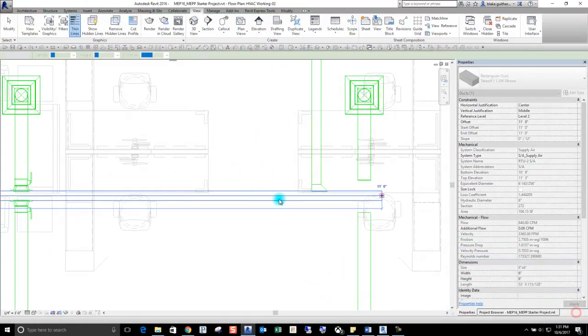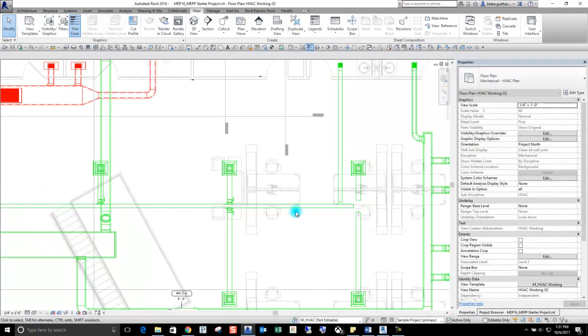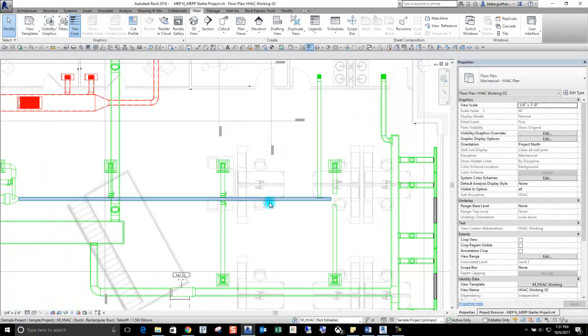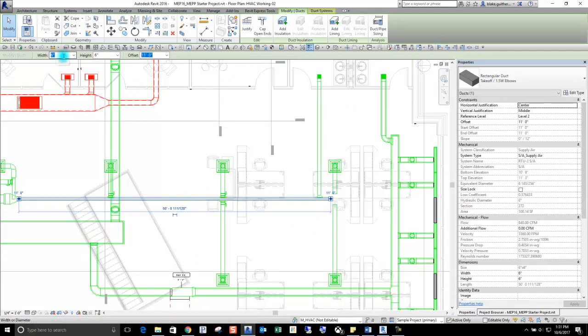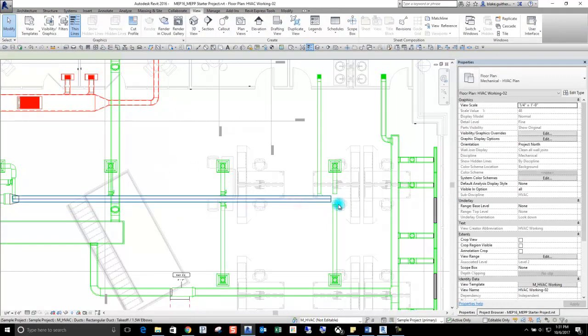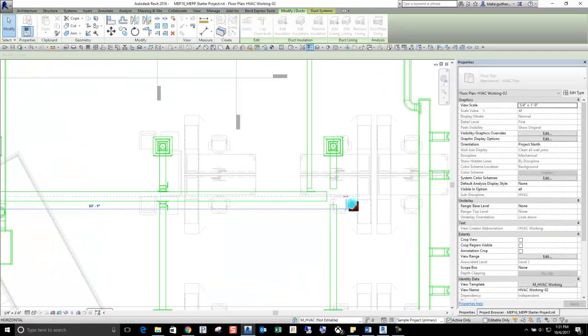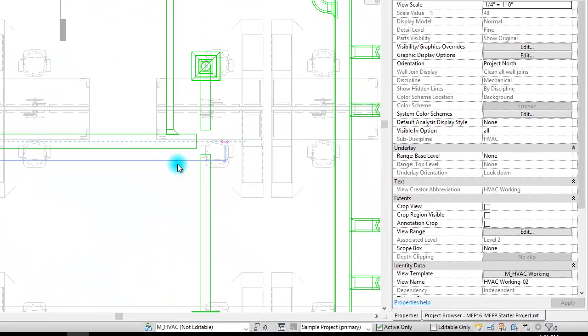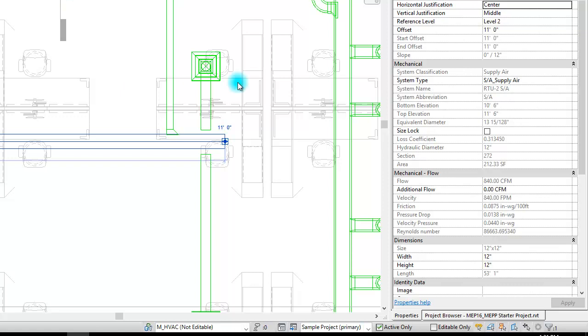Okay, so Revit doesn't like that because this duct is still too small for my given airflow. I can't size the duct yet, so I do have to give it a better size to start with. So let's make this a 12 by 12. Okay, and now we should be able to stretch this over. And now we can cap it.